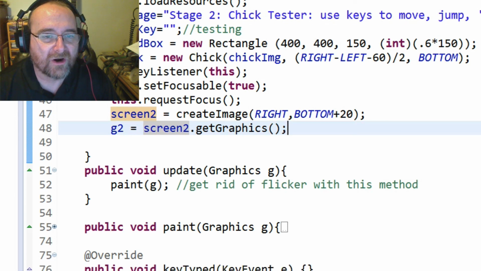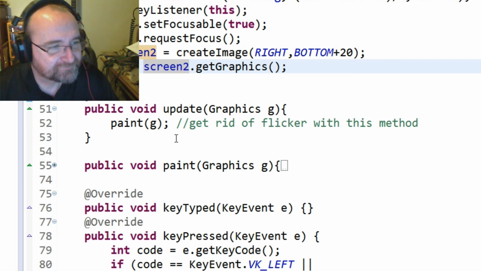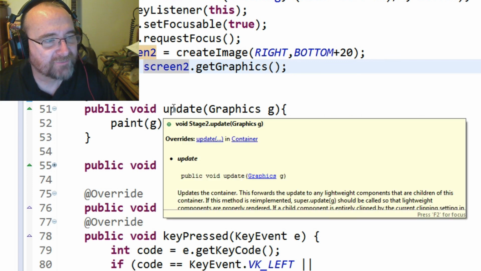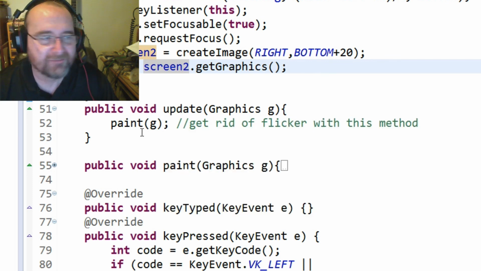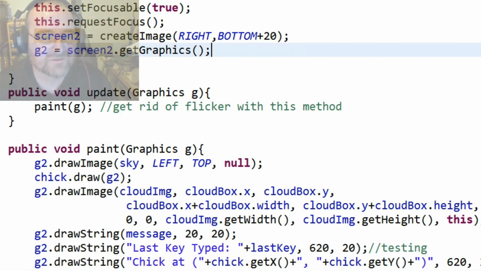Also, one other part for Windows machines for the double buffering, so to get rid of the flickering effect, is to make a simple little update class that calls the paint method. And then let's open up the paint method. This looks intimidating at first, but it's really quite logical.